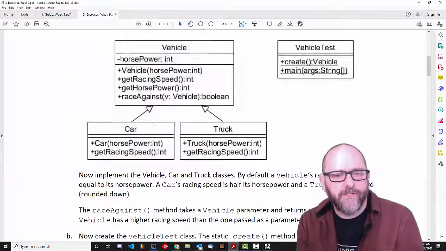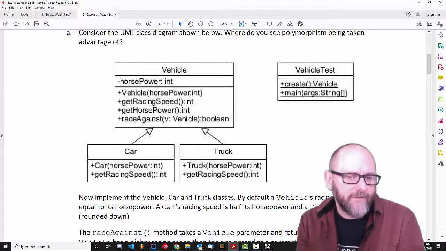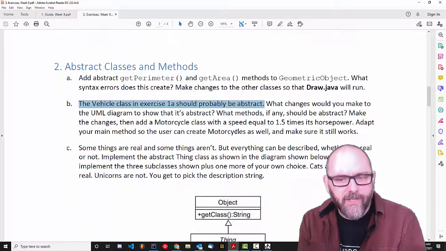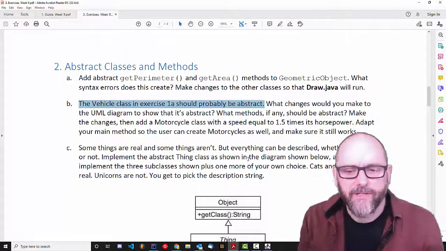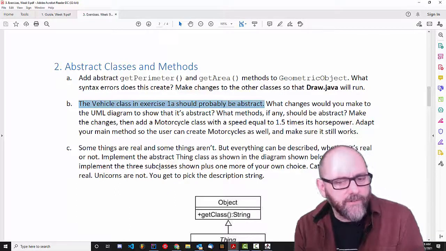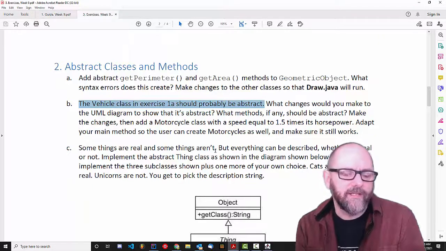So what I want you to do is make vehicle abstract and figure out which of these methods it makes sense to be abstract, if any. So I want you to make those changes, and then I want you to add a motorcycle class with a speed equal to 1.5 times its horsepower, and adapt the main method so you can create motorcycles as well and make sure that it still works. Okay, so that's part B. There are some other good exercises in here as well, but we can leave those till the live class. I think 1A and B and 2B together may be enough work for you for now.